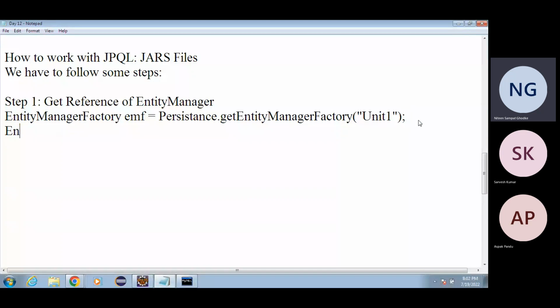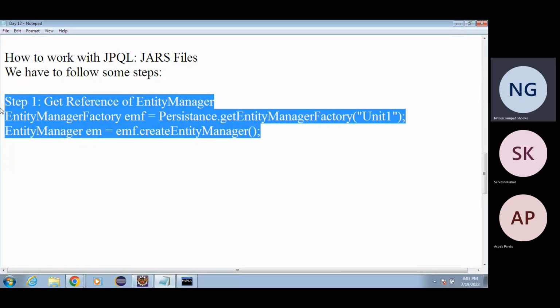Now we have to create the entity manager. EntityManager entityManager is equal to entityManagerFactory.createEntityManager. It is a very simple way to create an entity manager, and you have already worked with this step. This is the first step.